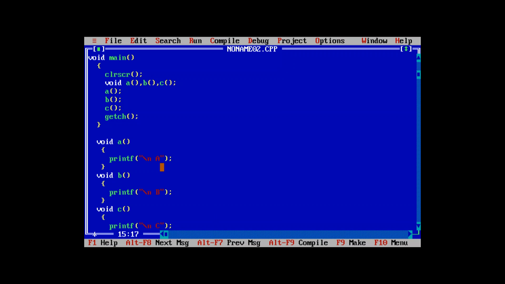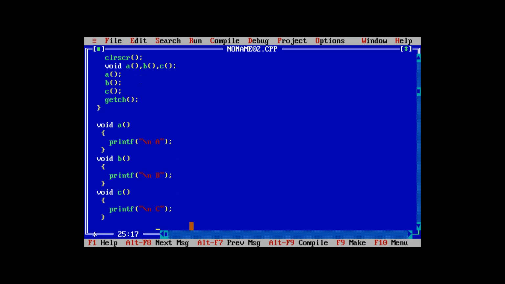Then there is a getch, that is, getch is used for showing the output. Whenever the cursor moves to this one, this directly moves to this one. This is the definition of the a function. Whenever the cursor moves to this one, this is the definition of the b function. Then void c, this is the definition of the c function, with printf of c that will simply print the c.